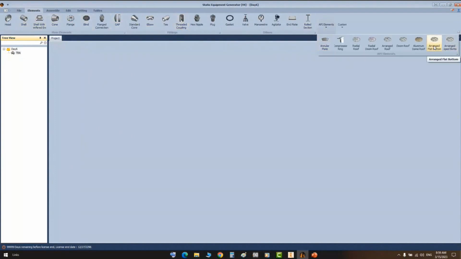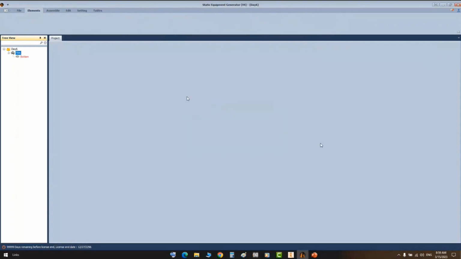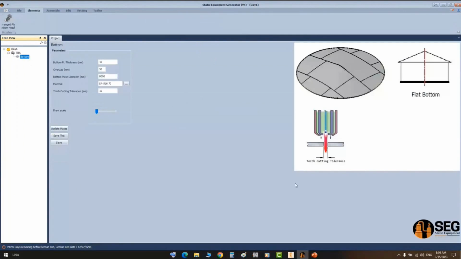And now let's check the flat bottom, arranged flat bottom. Okay, so from here, let's make it bottom. And now you can see, if you take a look at the image on the right-hand side, the bottom here is parallel to the ground, and the ground is at a horizontal level. No tilted angles, it's just horizontal. And from here, you can define the bottom plate thickness. Let's make it 8 millimeters.